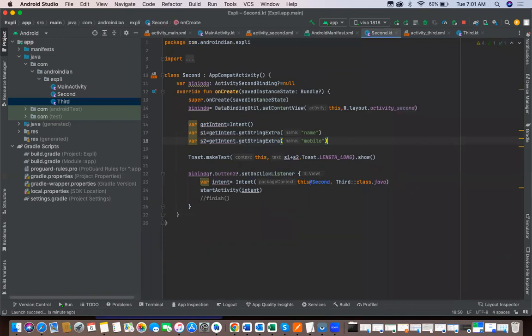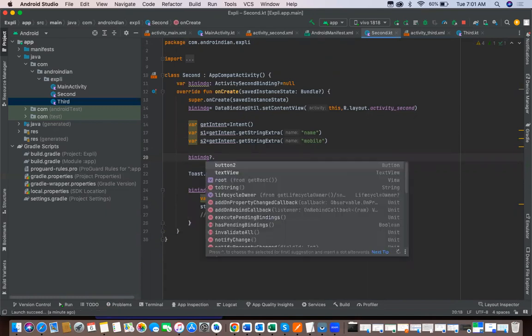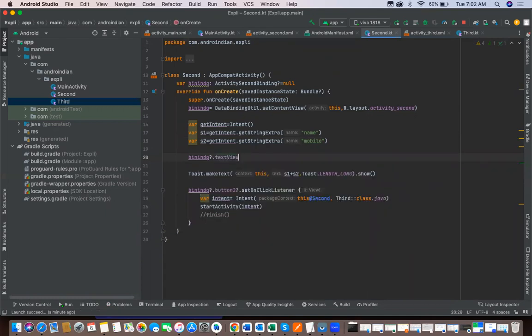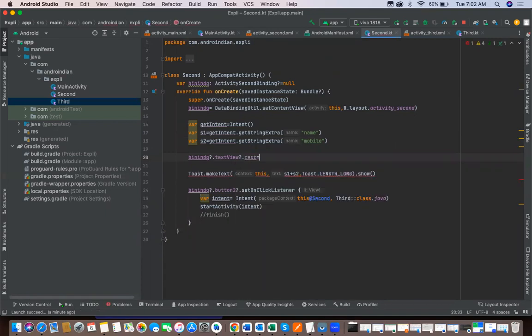So binding dot textView dot text equal to S1 plus S2. We will see now here. Now we will get this.